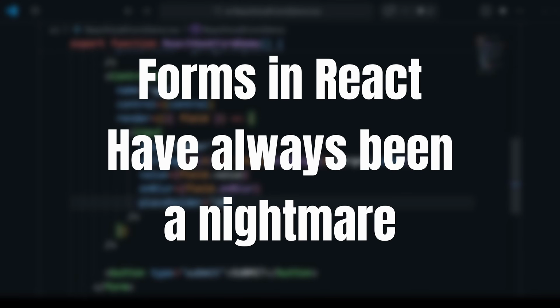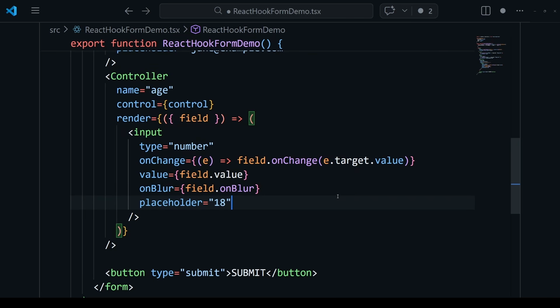Let's face it, forms in React have always been a nightmare. Do you see the issue with this code? If not, I don't blame you. TypeScript doesn't either, despite passing a string into a number field. Even popular form libraries have quirks that just make React forms feel a bit awkward.